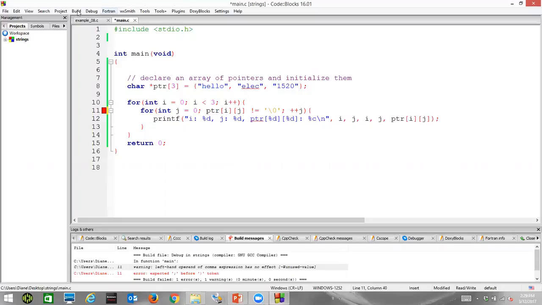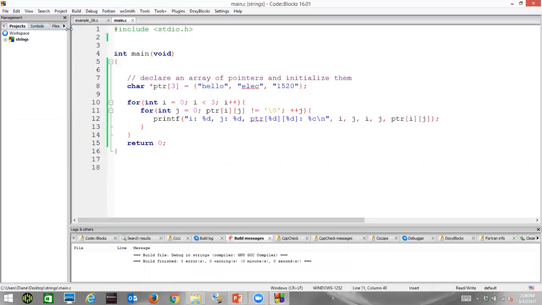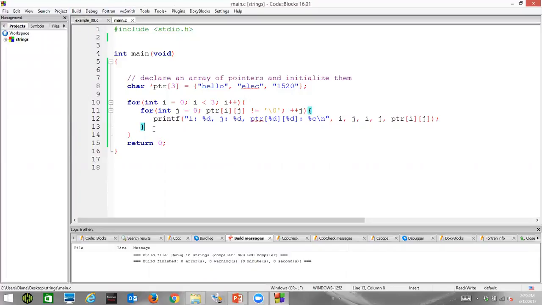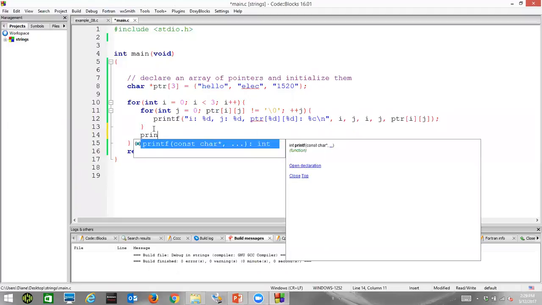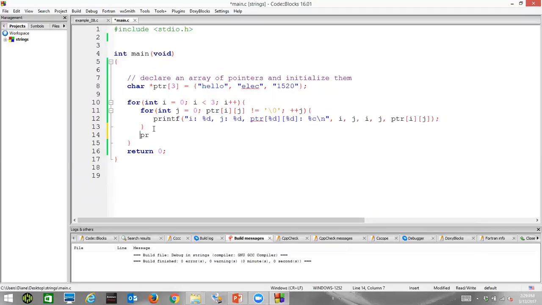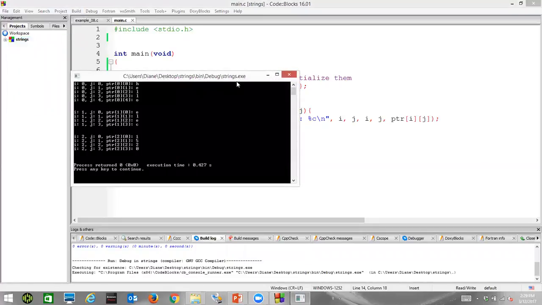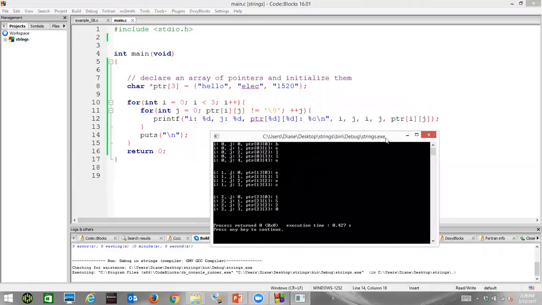Here we go, semicolon. All right. Oh, let me do one more thing. Every time we get done with a word, let's put a blank line in between everything. All right. So look, I made an array of pointers.